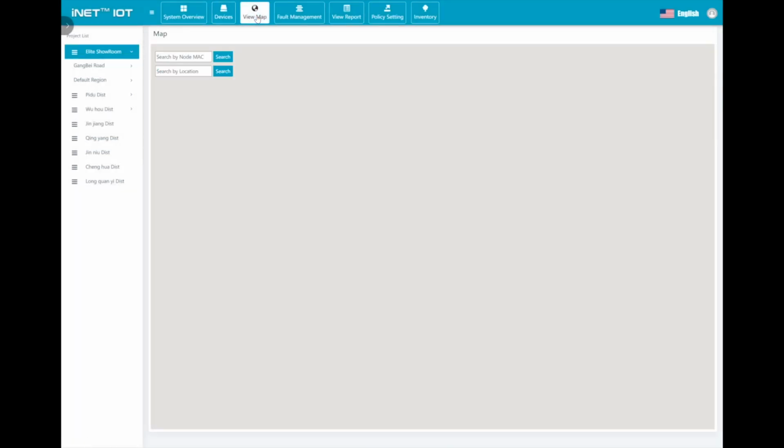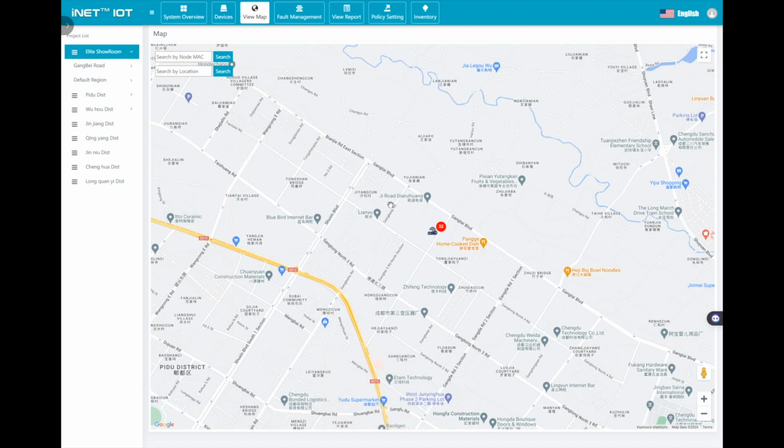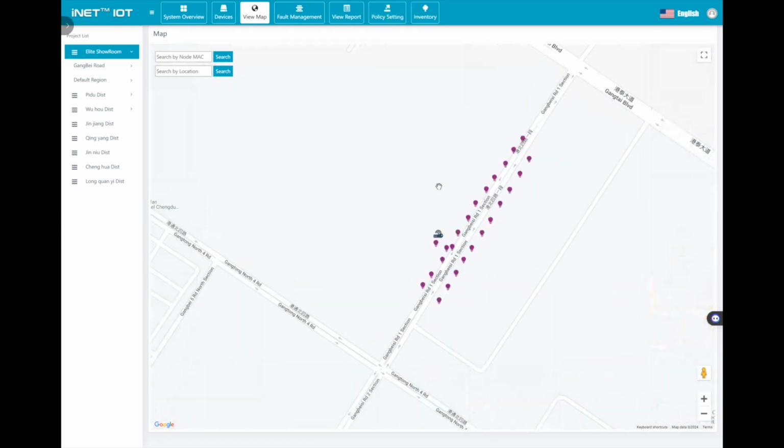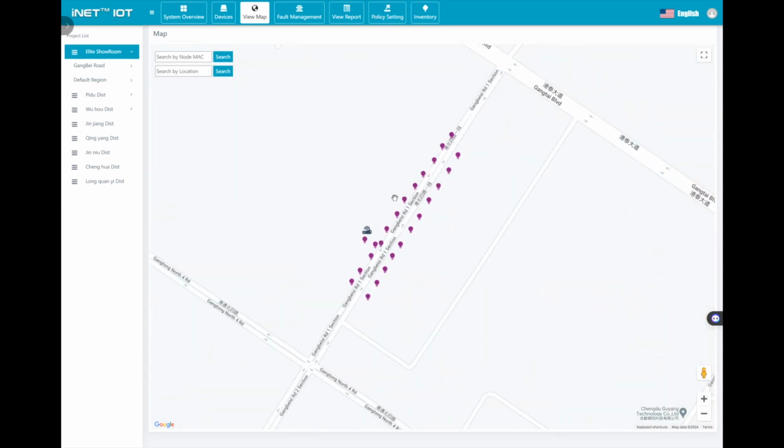Next, let's go to the map section. The gateway icon displays the number of LCUs it controls. Click the number, we may view the detailed locations of the associated LCUs. Click a light to access its basic information. We may also turn the light on or off in this information pop-up window.